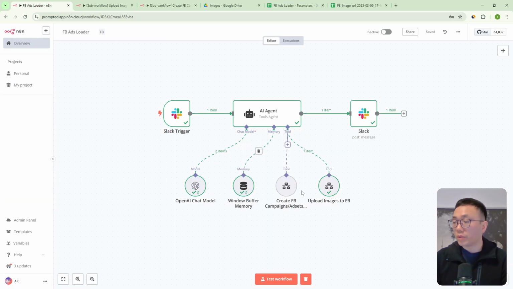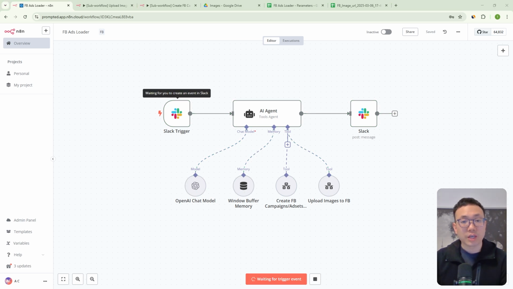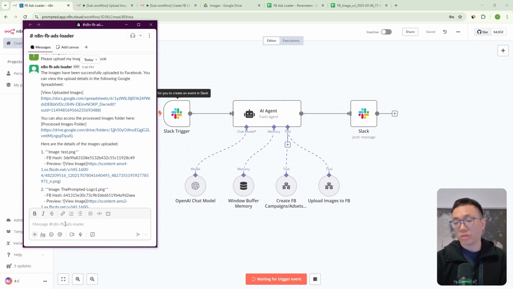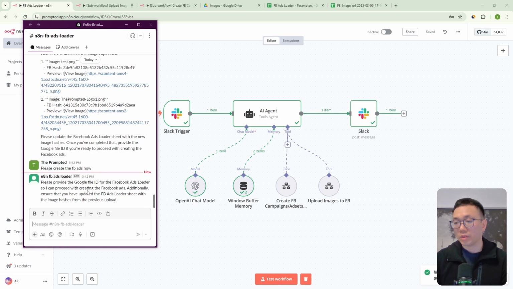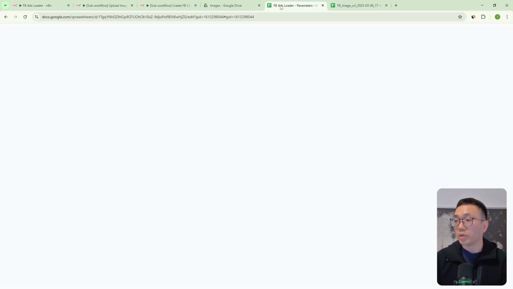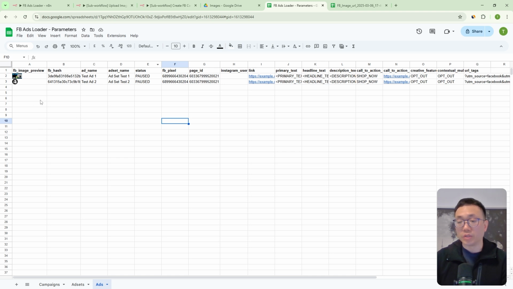Okay, so now we can do the second step. Now we can create our ads. So let's test the workflow again, and let's chat with our agent. So please create the Facebook ads now. Okay, so it's asking for a Google file ID. That's because each time you load up the ads, maybe you want to use a new template, so it needs to know which file you're looking at.